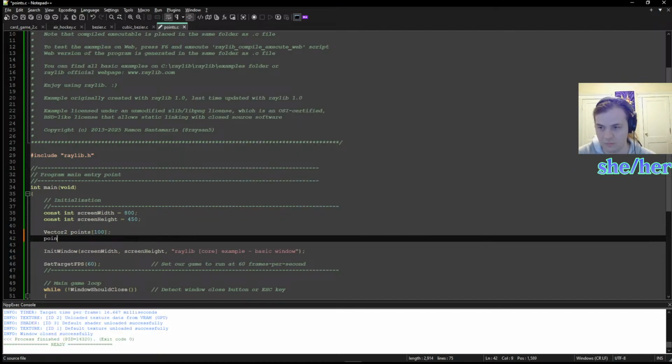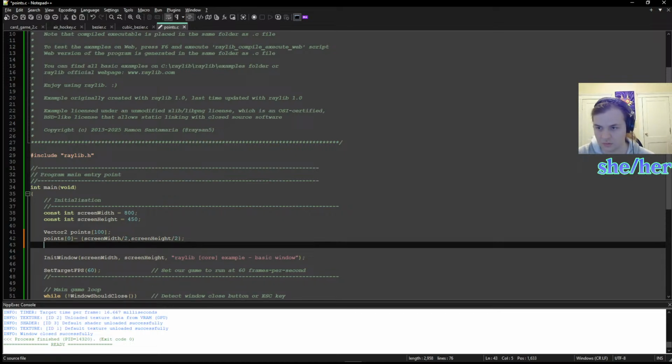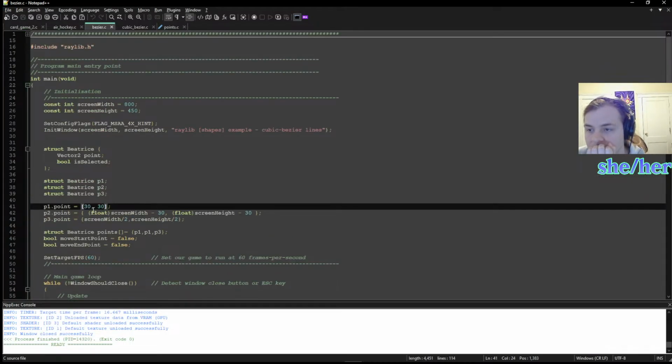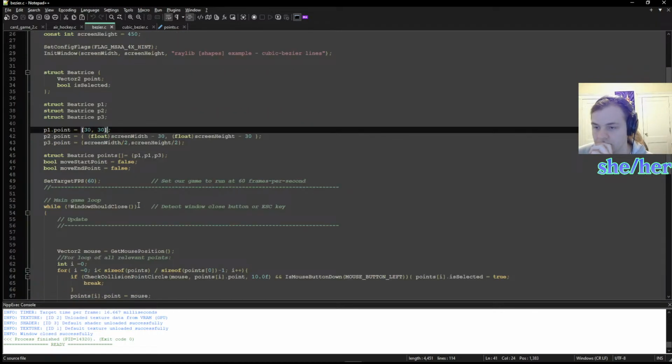And then points of 0 equals screen width over 2, screen height over 2. Great. And then we're just gonna see, how do I display that point? There's you to see more. Okay, so yeah, point. Great.